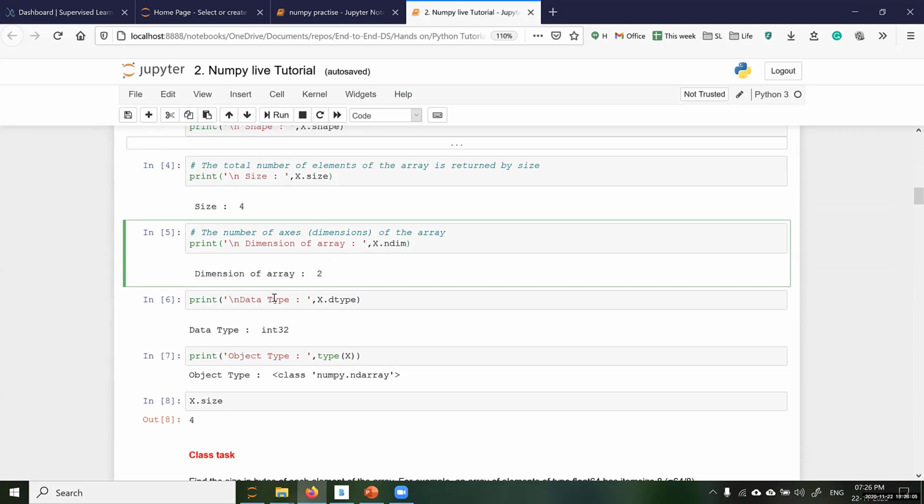Just try all this for yourself by creating some arrays on your own, and try size, shape, and dimensions. Try to create more dimensions, 4 dimensional also. You'll get to know. I'll give you 5 minutes time. Please practice.